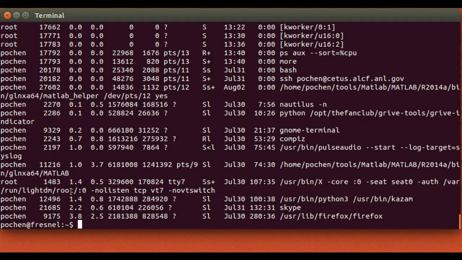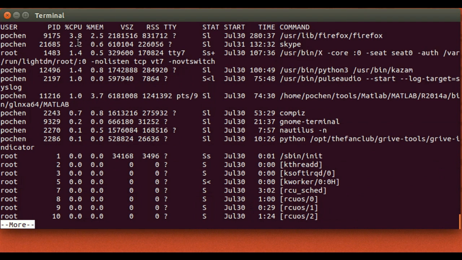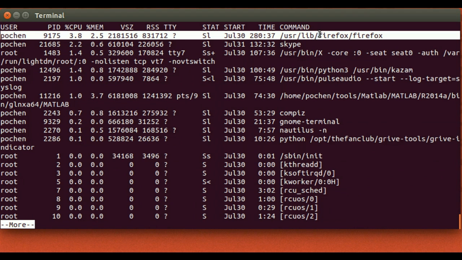So Firefox is actually consuming like 3.8% of CPU time. And you can reverse the order of the sort by putting a minus sign in front of the percentage of CPU. This time it's going to put the processes that are using more CPU at the beginning of the list. So now Firefox is using 3.8% of CPU, and it's listed at the top of the list. So you can sort based on the CPU usage.